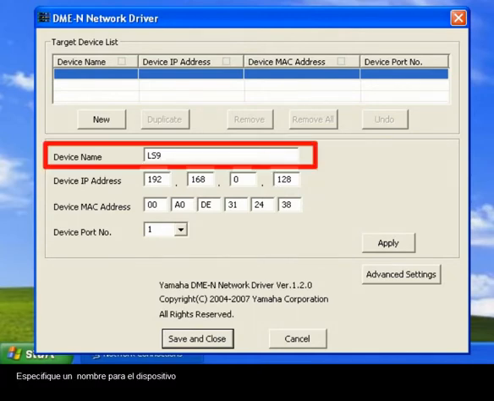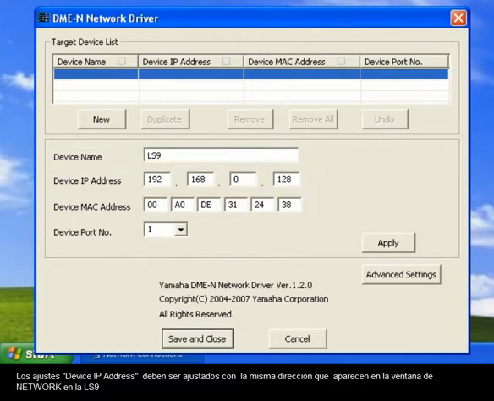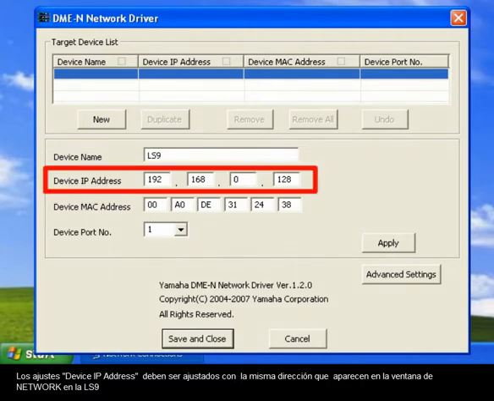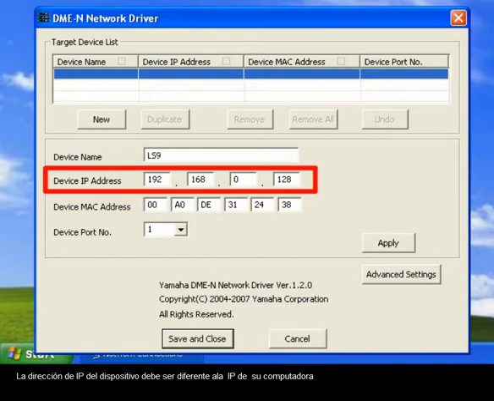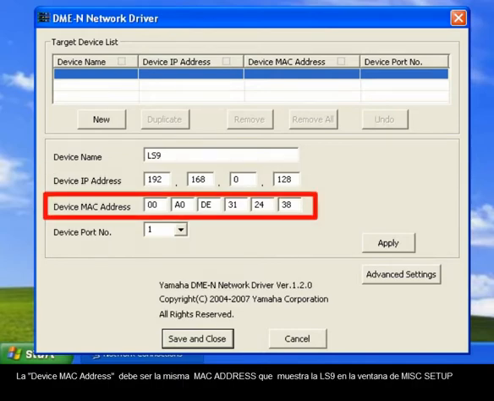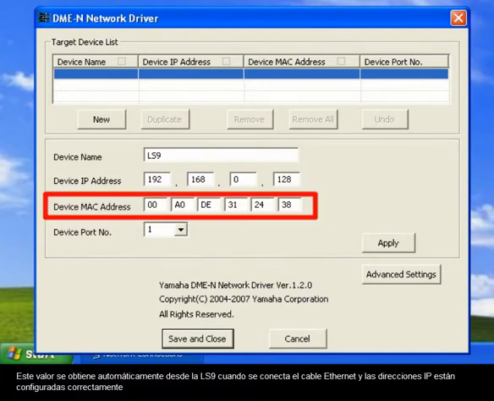Specify a name for the device. The device IP address should be set to the same address as the IP address in the LS9 network pop-up window. The device IP address should be different from the computer's IP address. The device MAC address should be the same as the MAC address shown in the LS9 miscellaneous setup window. This value is automatically read from the LS9 when an Ethernet cable is connected and the network is set up properly with the appropriate IP addresses.